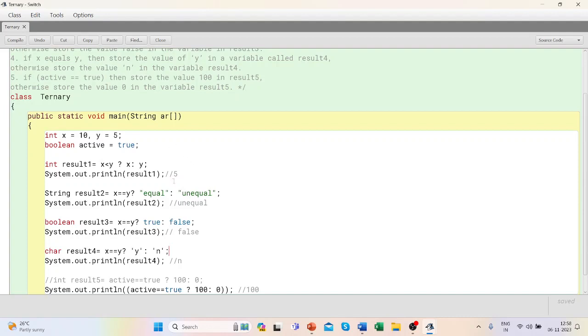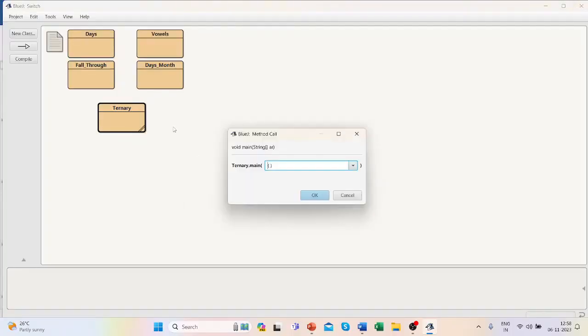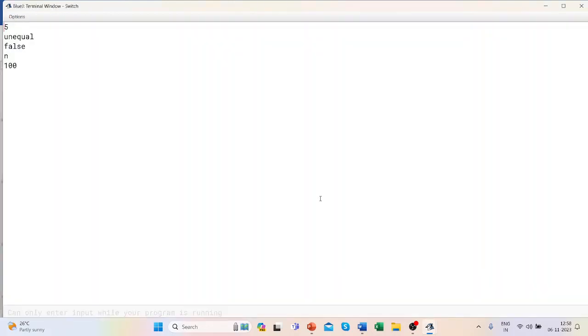So the output would be of these 5 questions. First one is 5, then unequal, then false because x is not y. x is not y, so n will be stored, and 100. 5, unequal, false, n, 100. Let's execute and see. 5, unequal, false, n, 100.